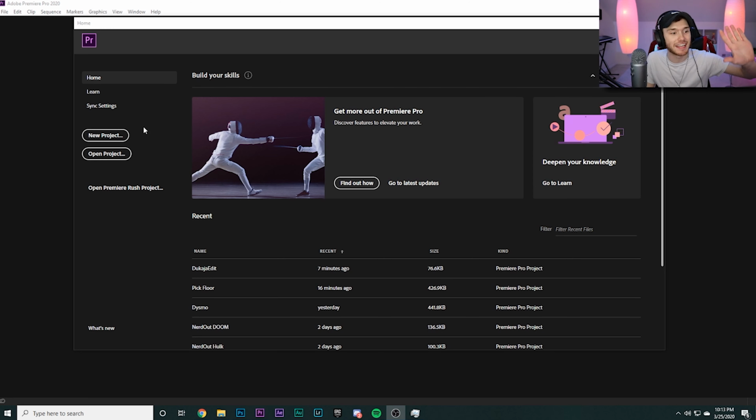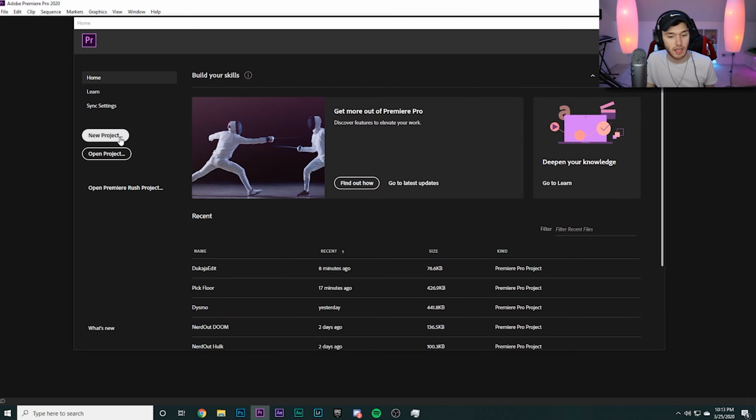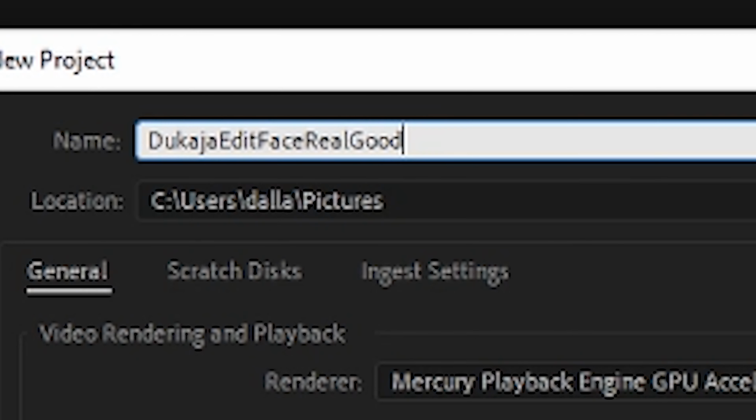I know it's confusing. Hit new project. That means we're creating a completely blank workspace. And once we hit this button, it'll bring us to a panel with some more settings for the project before we get going. You can name it literally whatever you want.